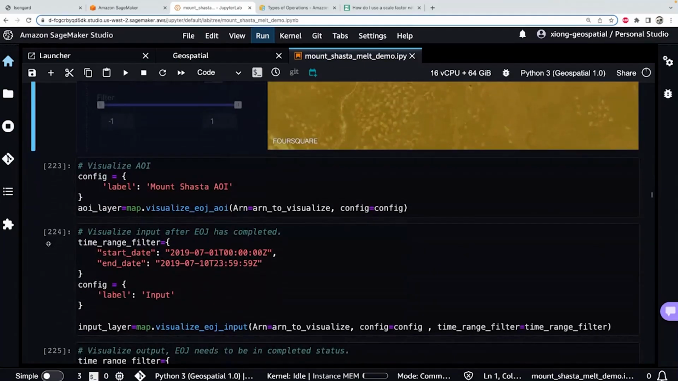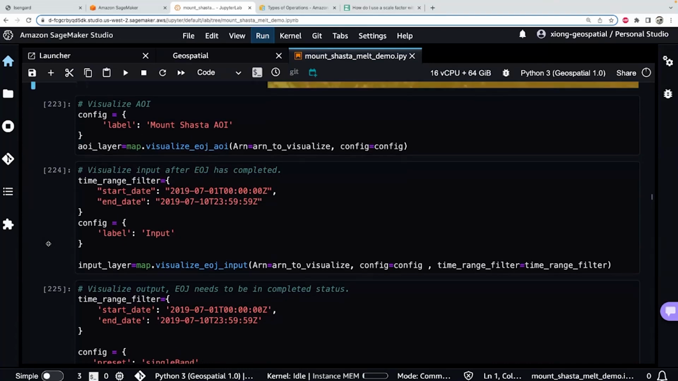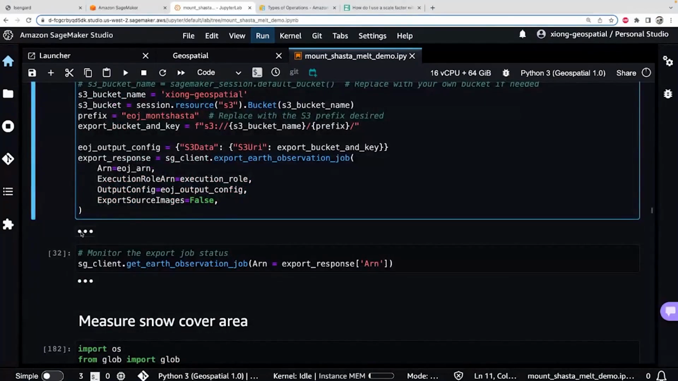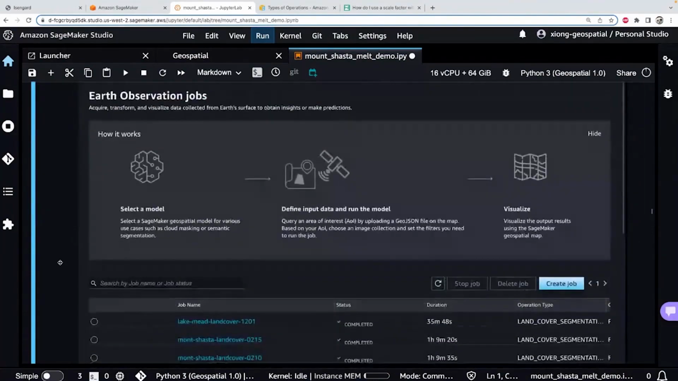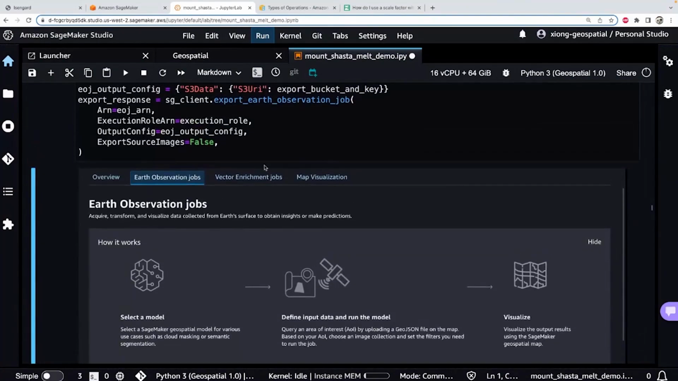Now that we have verified the results, we can move on to exporting the land cover mask to compute the snow cover area. I will export the results. The way we manage this data is using ARN.